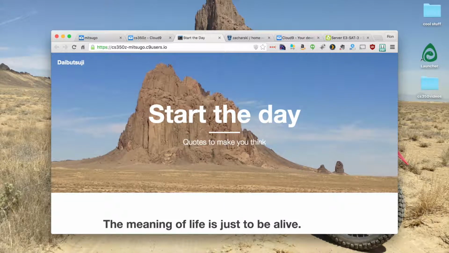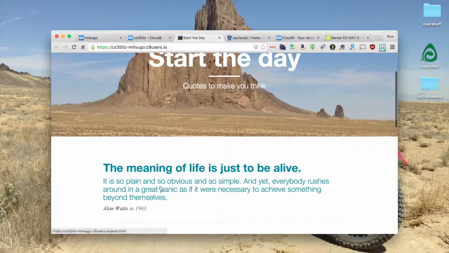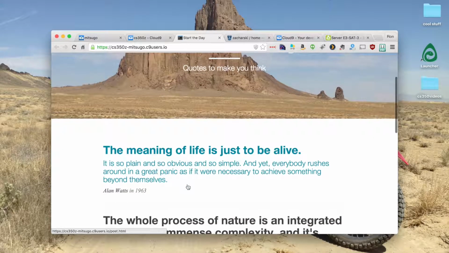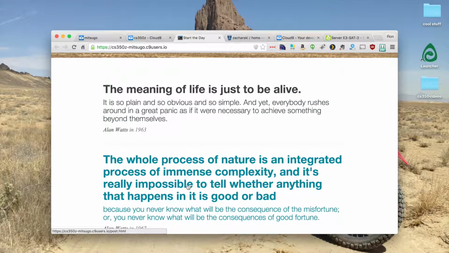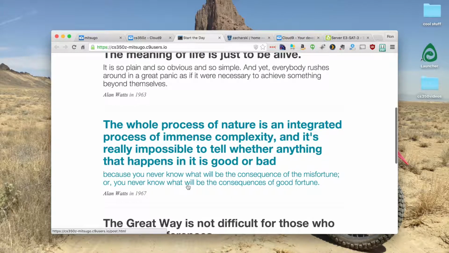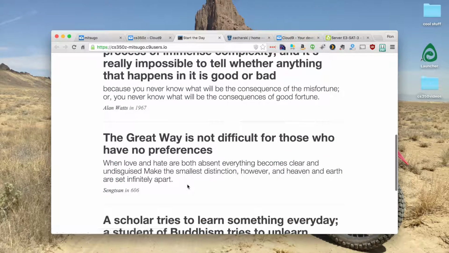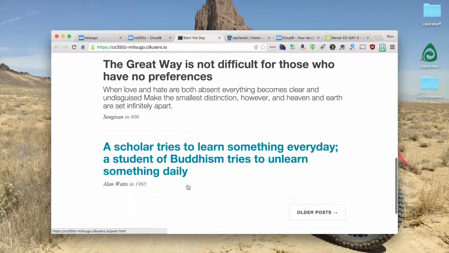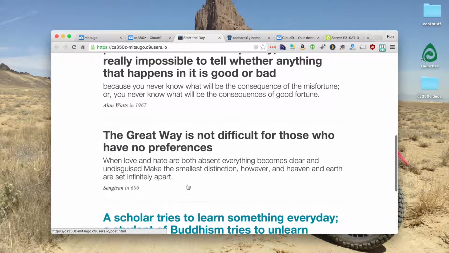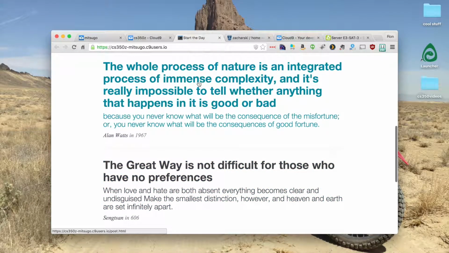All right, so it's just Start the Day, quotes to make you think. All this stuff here is coming from that Postgres database. All right, so just quotes. The whole process of nature is an integrated process of immense complexity, and it's really impossible to tell whether anything that happens in it is good or bad. So not an impressive site. It's not meant to be. It's just a way of demoing the important parts, Postgres and Flask.